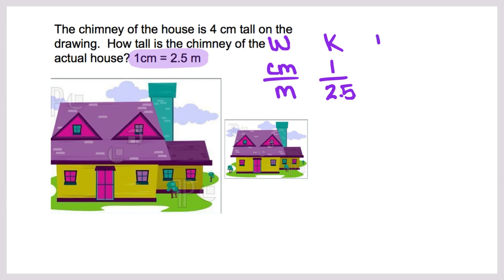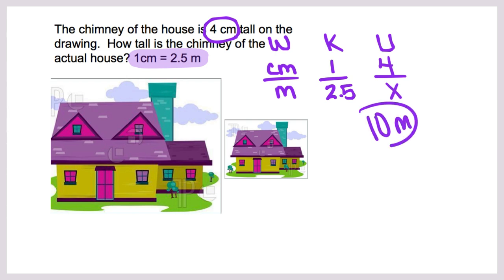Very good. Now we're going to come into the unknown, the part that we're looking for. That would be that third number, 4 centimeters. Would it go top or bottom since it says centimeters? Top. Centimeters are on the top. 4 on the top, and you're looking for the bottom value. Cameron set it up beautifully for you. What'd you get for your answer? 10 meters. Perfect.